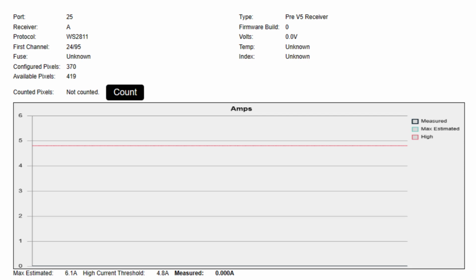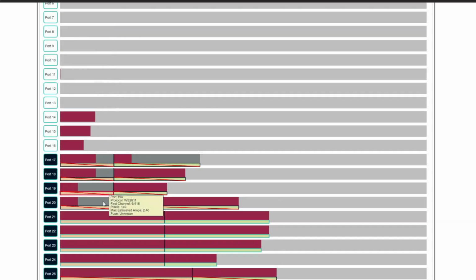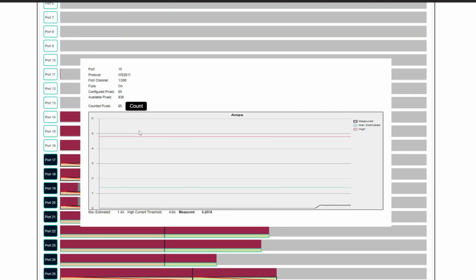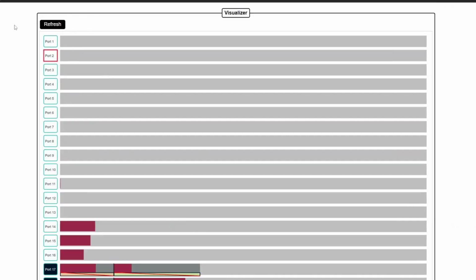So all of these fancy new features only work for the ports that are on the board or V5 or newer receivers. If you want to visualize an onboard port, instead of clicking the small box, click the actual port to open those stats. The refresh button will update the page and refresh all of the information being shown.